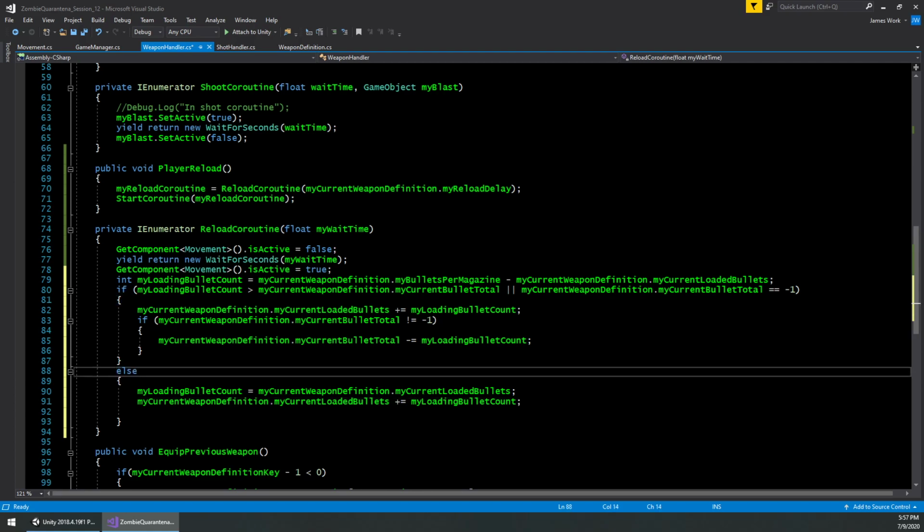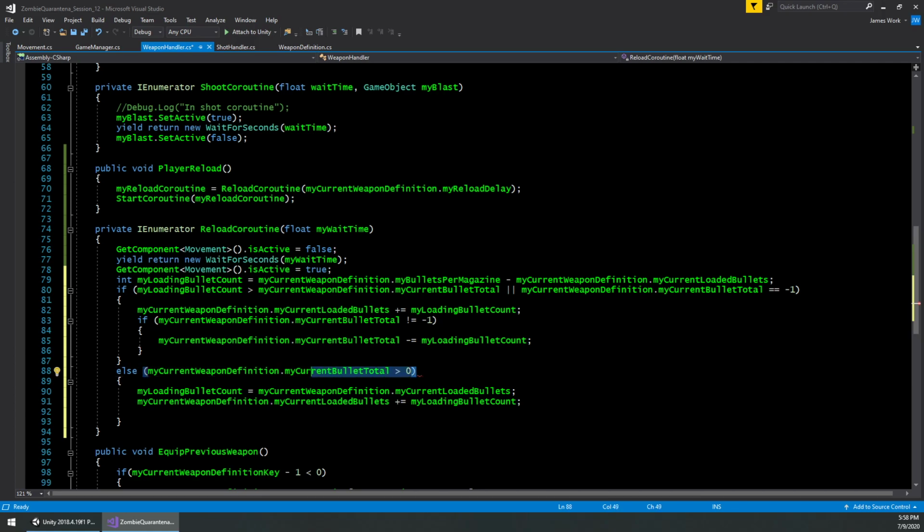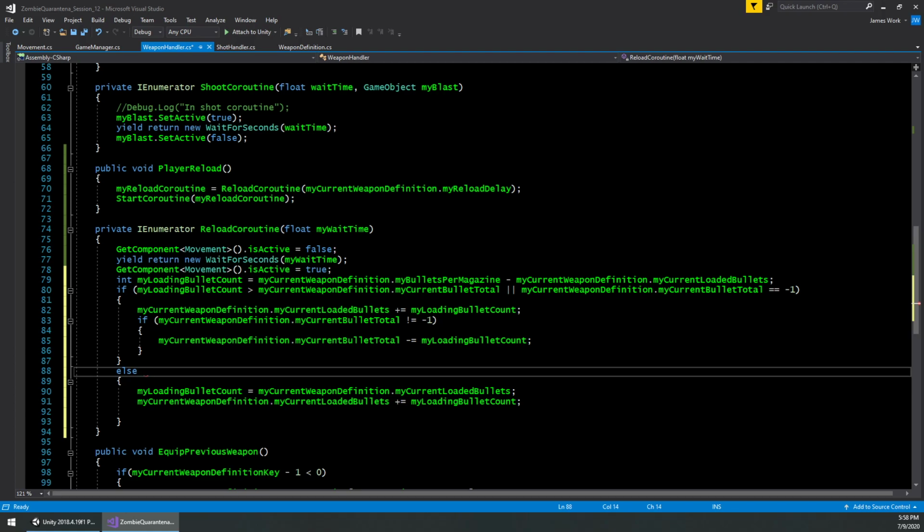Okay, but there is one case we want to consider, so let's put a clause in here. Else if my current weapon definition dot my current bullet total is greater than 0. So basically, we don't want the player to get stuck reloading if they don't have any bullets for this weapon. In fact, let's not do that. Actually, I'm thinking through the cases as we go along. Let's deal with the fact of the player being completely out of bullets for a given weapon when we have a weapon that can be completely out of bullets, which our pistol currently can't.